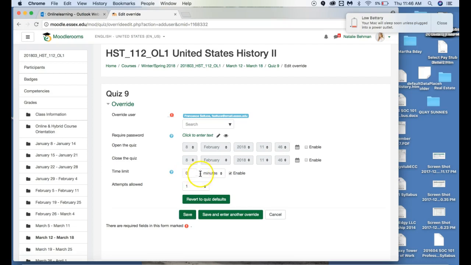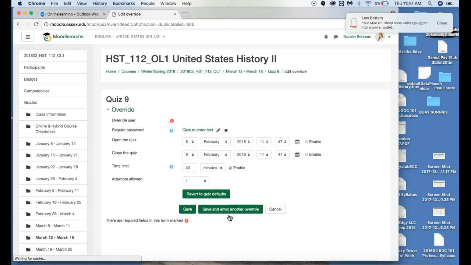And these quizzes are usually 20 minutes in this class, in History 112. So I'm going to make them 40 minutes because the student gets double the time. So depending on what your quiz is set up as, you would make your calculations and then input the number here. Make sure it's minutes, and you're going to hit Save and enter another override if you have multiple students.